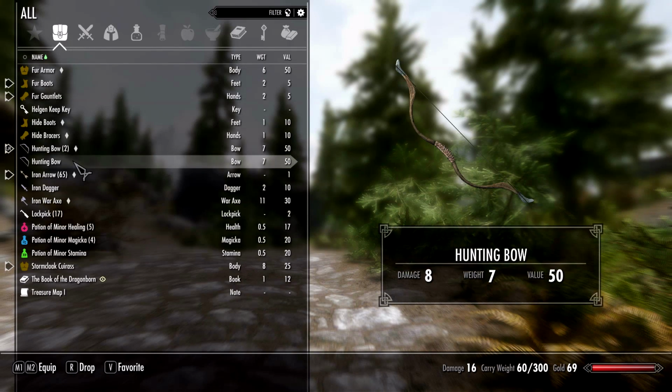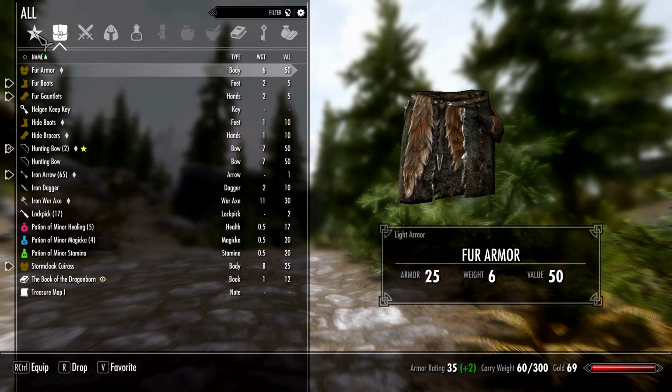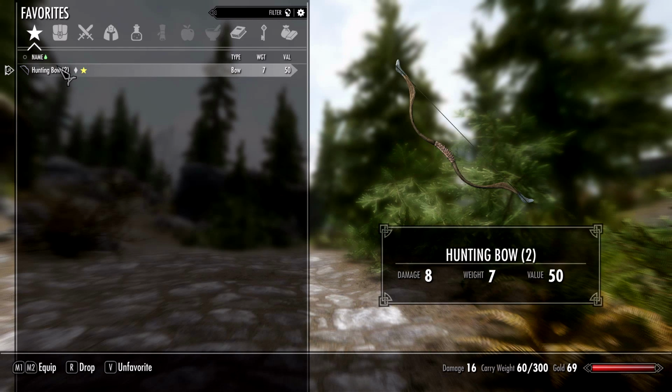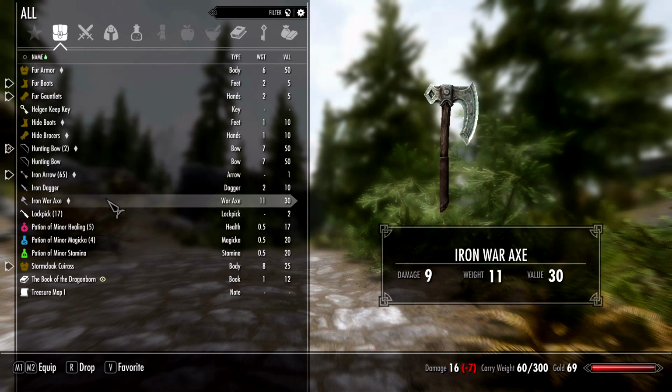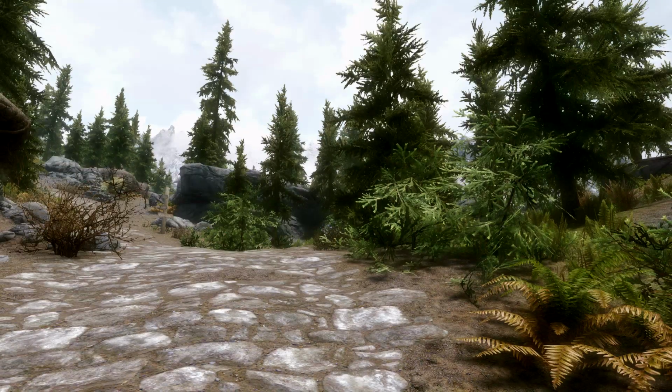And this star over here, let me go ahead and favorite this bow. If you click over at the star, it'll just show you everything that you have marked as your favorite. As it is just a massive improvement. And this isn't even everything that is featured within SkyUI. Let's back out of the inventory.